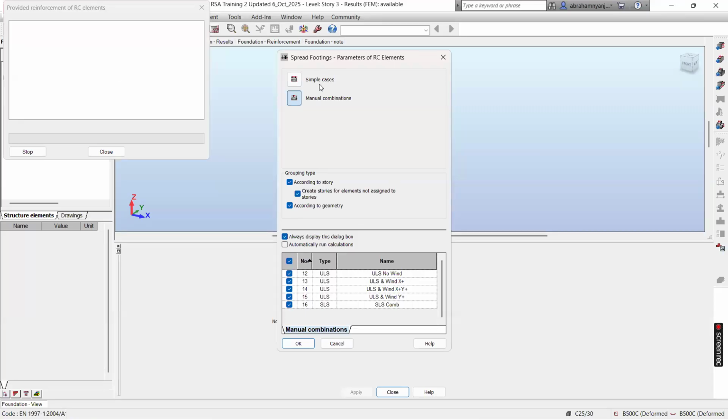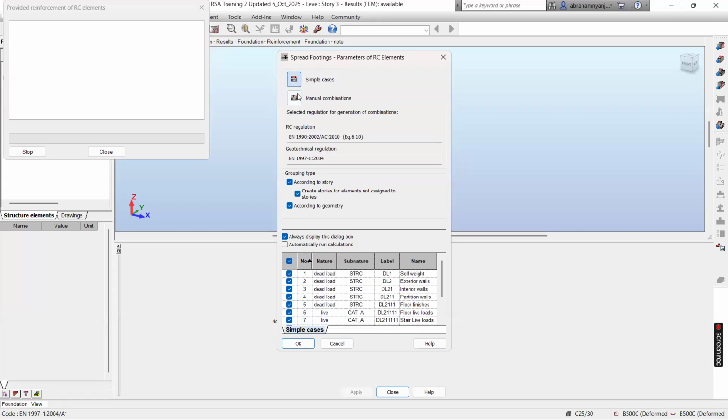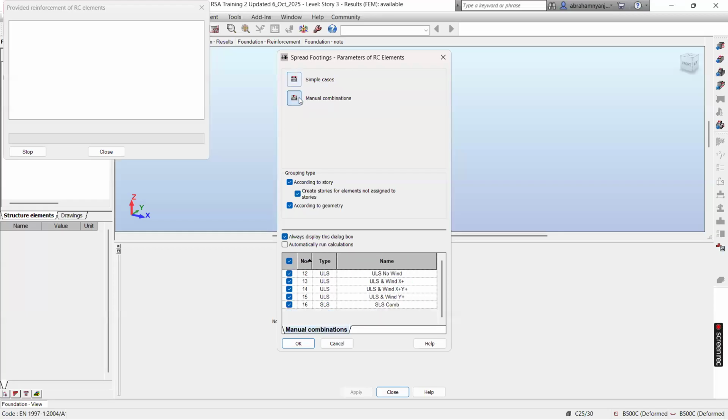You'll get this pop-up. So there are simple cases and manual combinations. You remember the combinations we did, and I think it was Engineer Philip that asked about combinations. So make sure you check manual combinations, because we developed specific combinations depending on the loads we applied. So I'm going to check manual combinations.